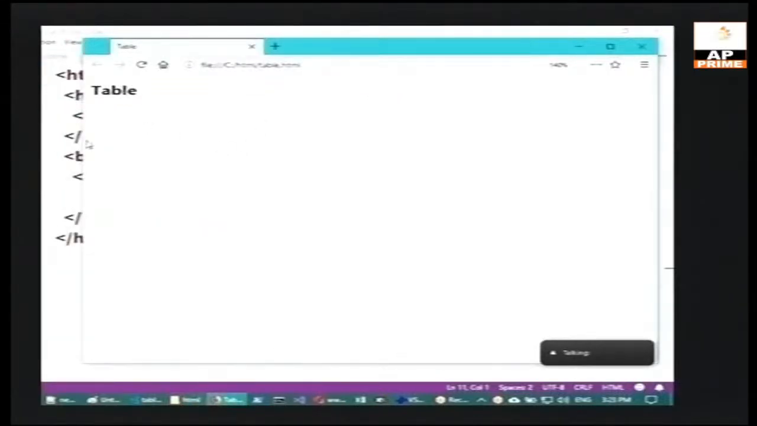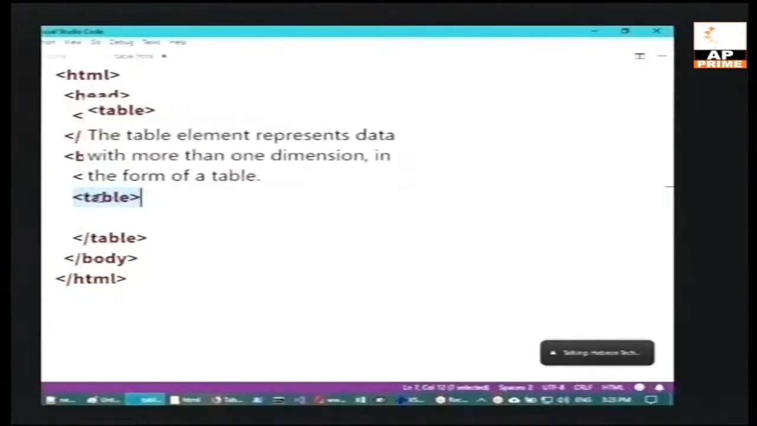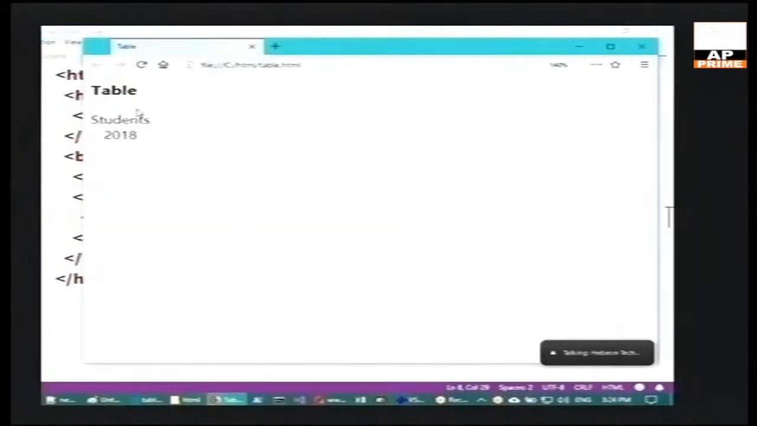Right. Now I want to prepare a table. How to create the table? By using table. Here the table tag is started, here the table tag is ended. Inside the table, the caption can be specified. Caption is the main title of the table. What is the caption here? Students 2018 is the caption. So now we can see the caption is displayed: Students 2018.